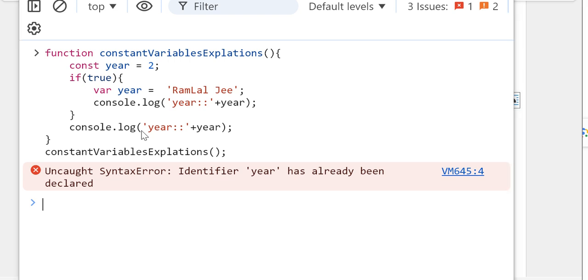That is the thing, and hoisting is not supported by constant. Like with var, JavaScript internally defines it on the top of the function. We have already covered that in the previous video. So the constant keyword does not support the hoisting concept.